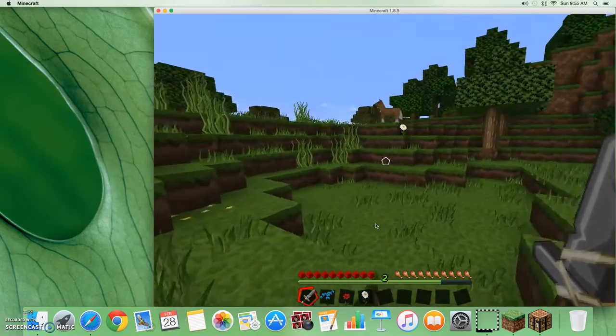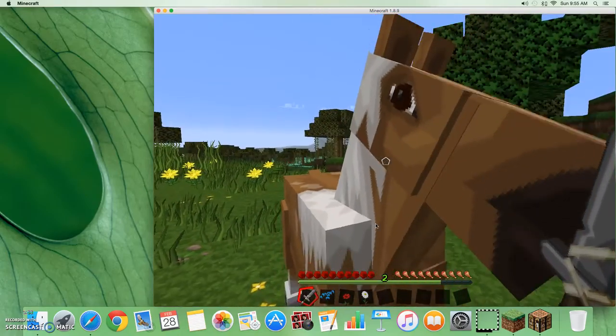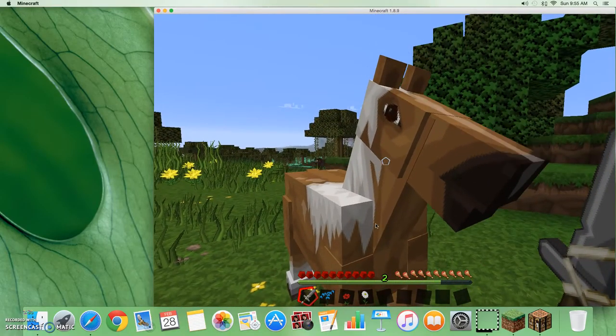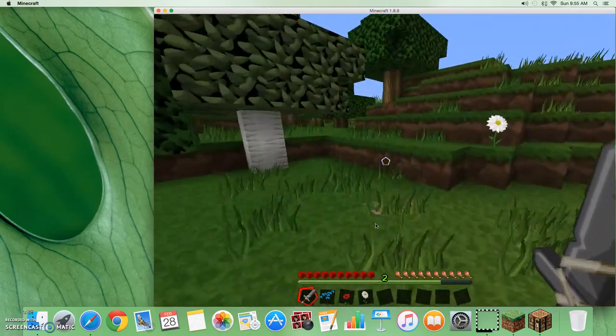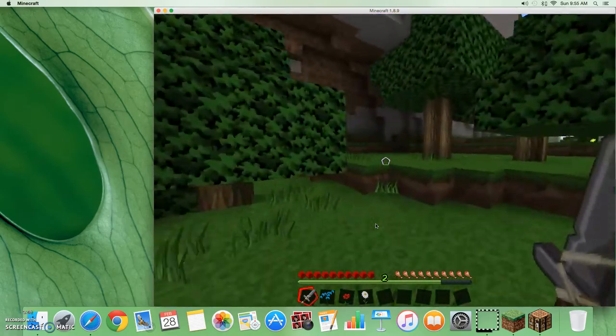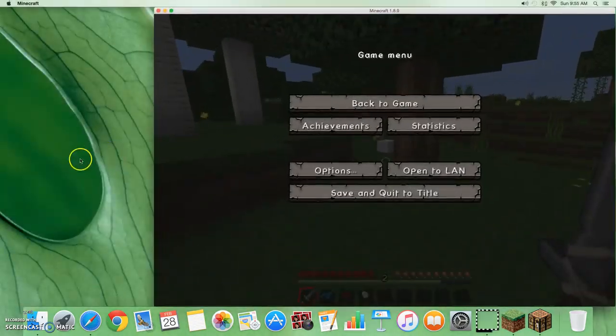Oh, a horse! I want a horse. I wish I had a saddle. It's so pretty. Okay, well, let's go look around and put some more flowers. I'll be back when I get all of them, all five.